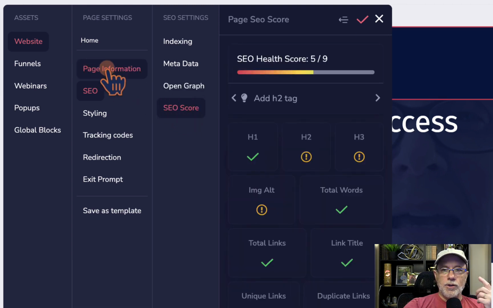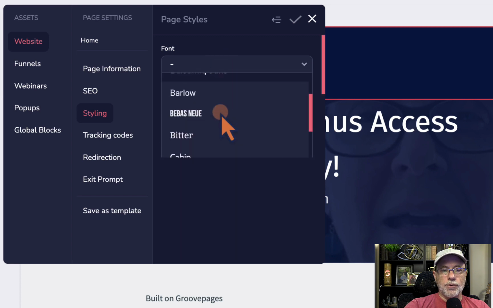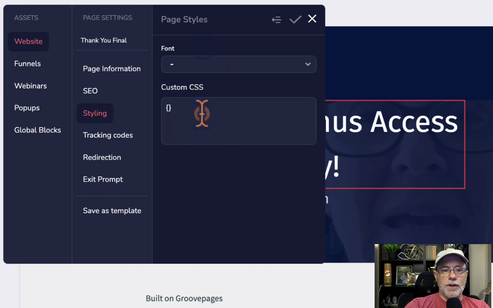So the first thing you may not know is the page information. The second is SEO. The third thing is the styling. For any page on your site, you can set a default font. So you can choose any of the Groove fonts that would be the default font, and you can add any custom CSS that you're going to use.